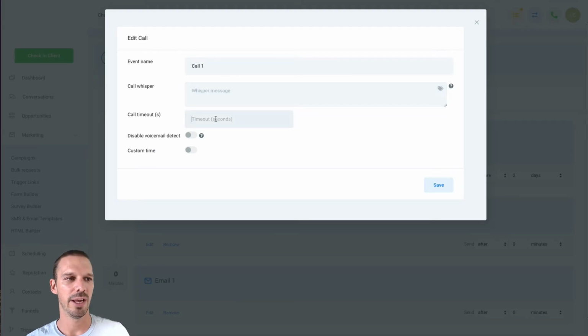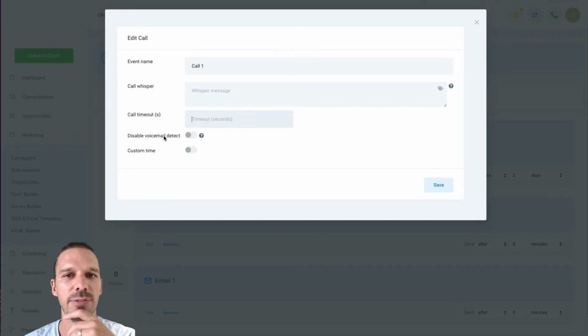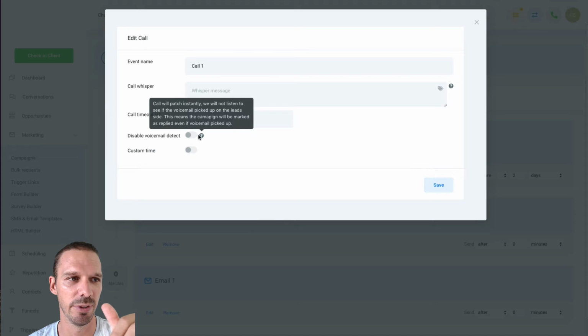Call timeout and disable voicemail detect kind of go hand in hand. So by default, this is turned off, right? If you turn it on, what happens is, I'm sorry, vice versa. It's on by default and you can turn it off if you'd like. If you hover here, you can read the tooltip. So basically, calls will patch instantly. We will not listen to see if the voicemail picked up on the lead's side. This means the campaign will be remarked as replied even if voicemail picked up.